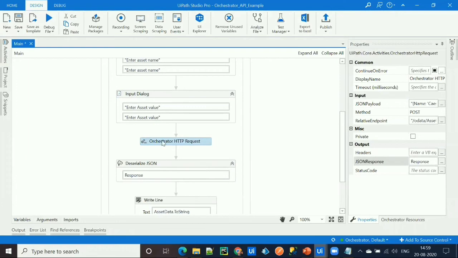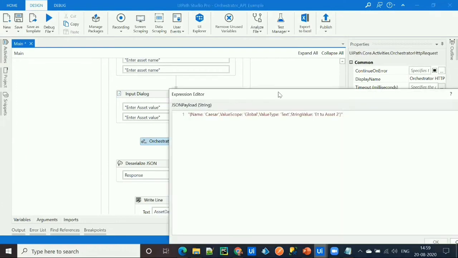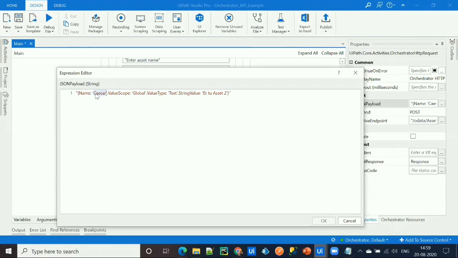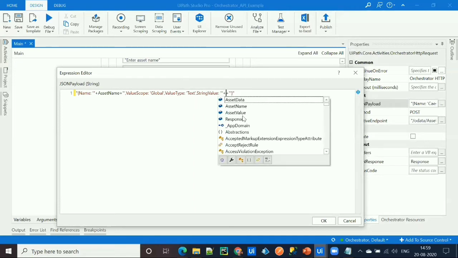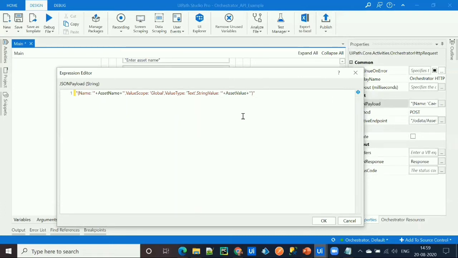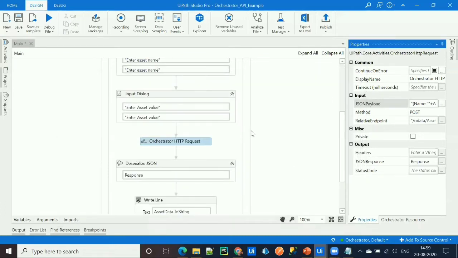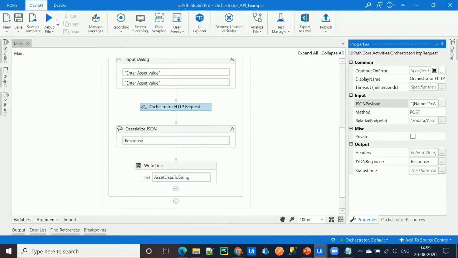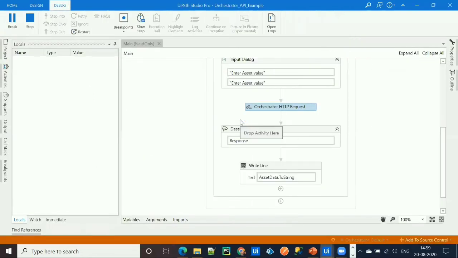So let's give this input to this API, by replacing this value. I don't want this default value. So I'll just replace this default value with my data item. To do that, I'll simply enclose that data item within double quotation, then with a plus sign and my asset name. And I'll replace the asset value with my asset value data item. And it's done. So let's go ahead and run this workflow and generate our user entered asset.